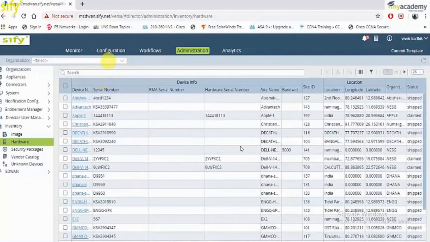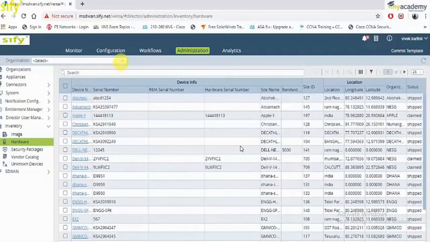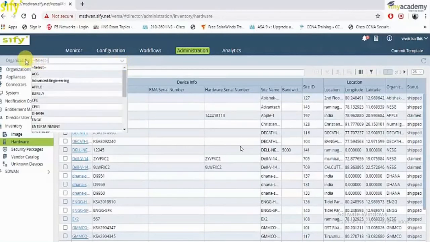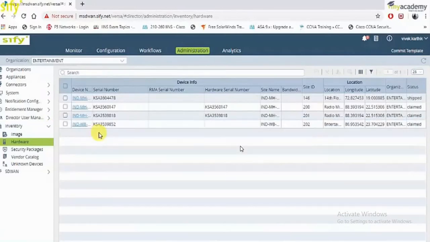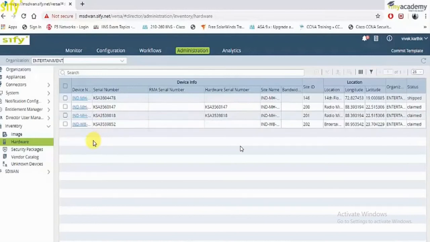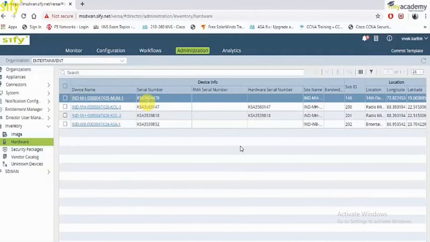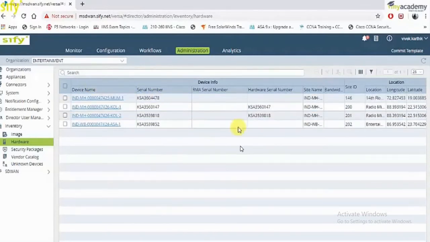Hardware, again, will give you a list of device name, device serial number, and which organization it belongs to. All this information is available in a centralized place. Let's say you want to see a specific organization, you have a filter button over here where you can select for which organization you want to see the device inventory. Over here, you can see that this is the host name and this is the serial number that belongs to this particular host name.